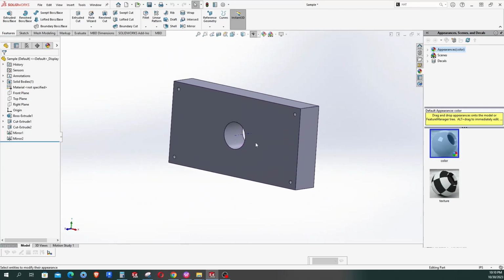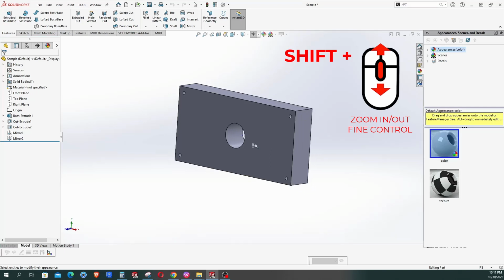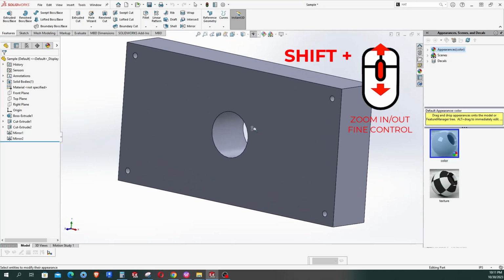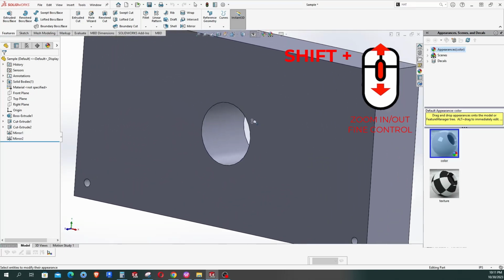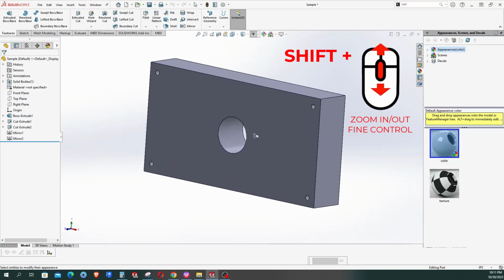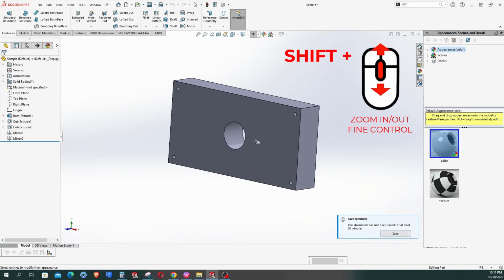Now if you hold down the shift key instead of the control key and again hold down the middle button and then move it up and down, you can see that it's zooming in and out. So this is another way of zooming in and zooming out in a more controlled way.